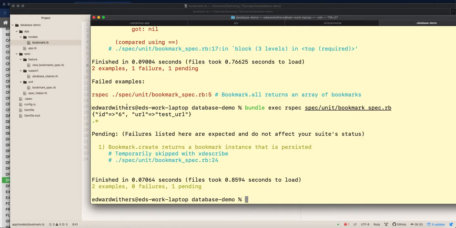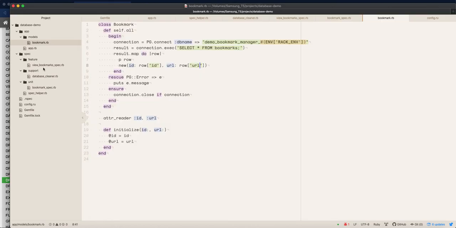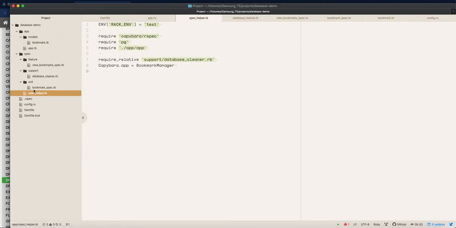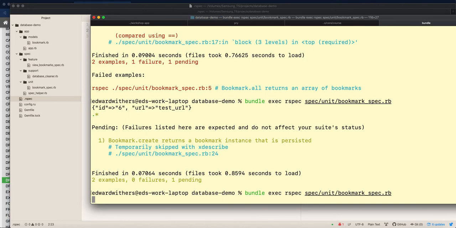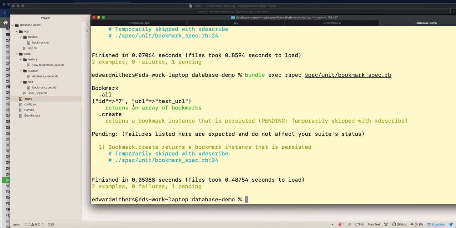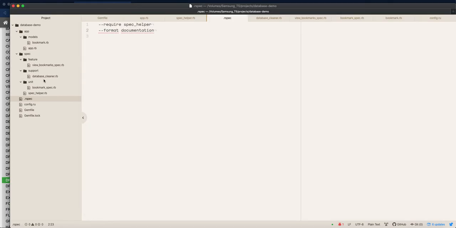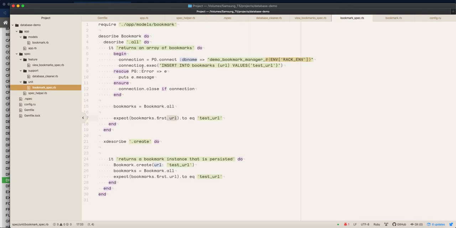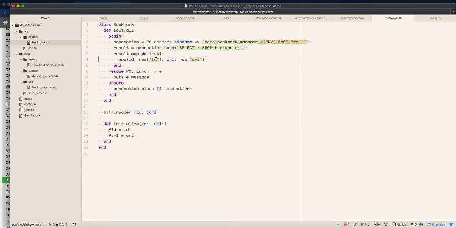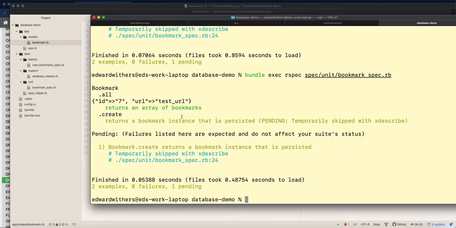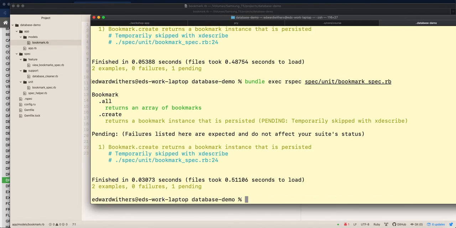Cool, that passed. It's temporarily skipping that one, so if I want to actually see it, let's add in, where's my .rspec, format documentation, please. I just want to see all of it all the time. Returns an array of bookmarks. Let's remove that from, where's that log statement that I have in here probably. Boom. So messy, but we'll get there. Okay, return all returns an array of bookmarks, create.